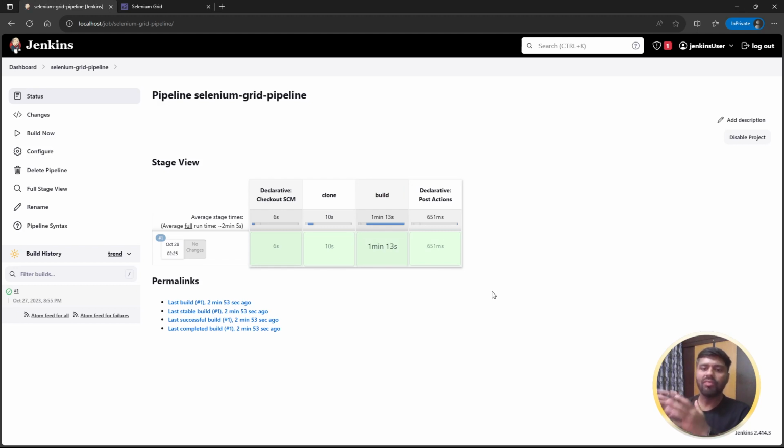So that's all for this session. As part of this session, we learned how we can configure and execute our declarative pipeline project on our Dockerized Jenkins container, right? So thanks for watching.